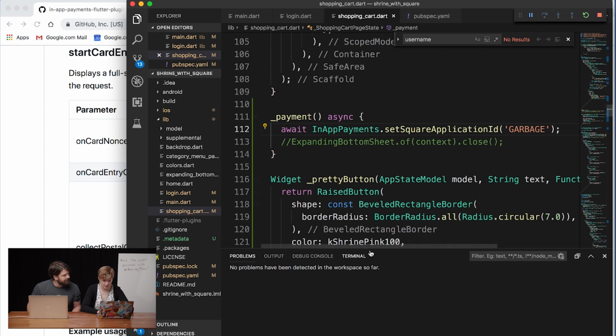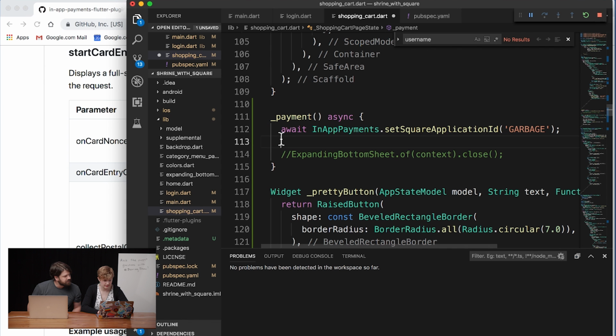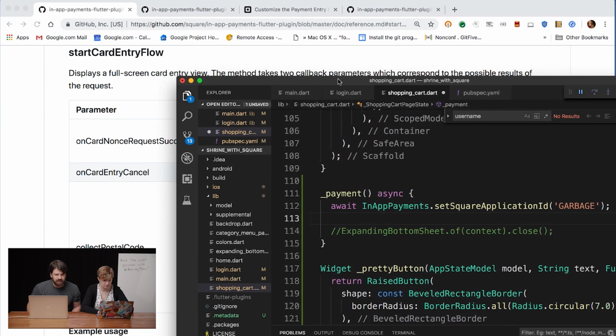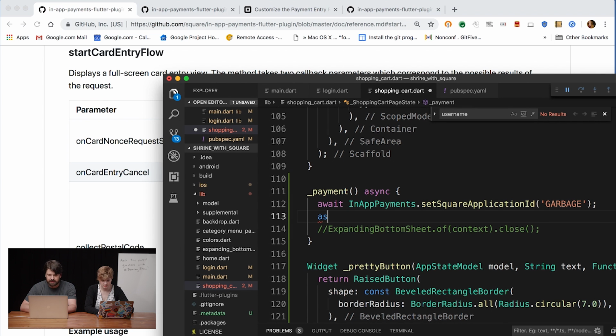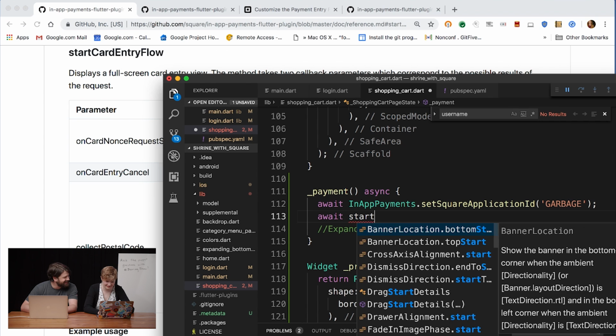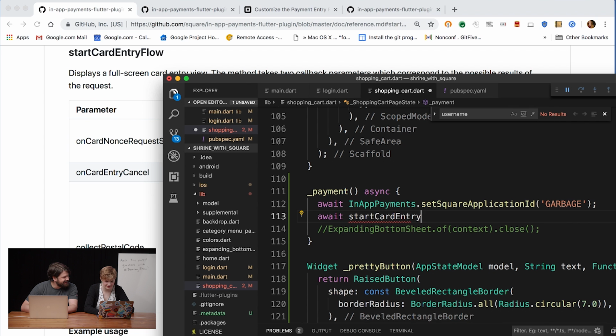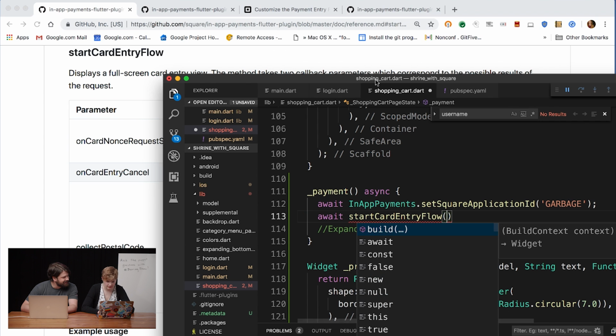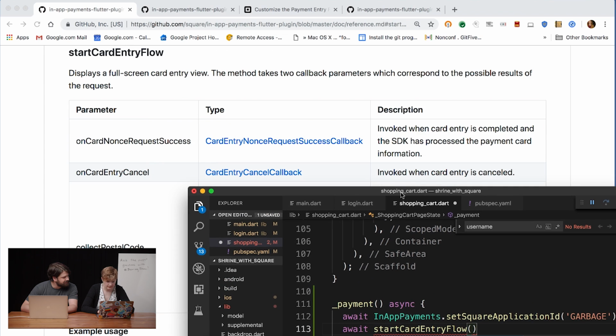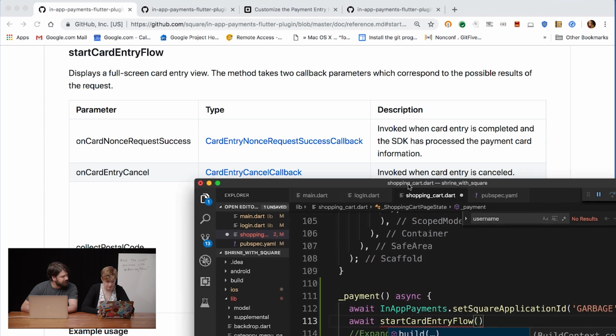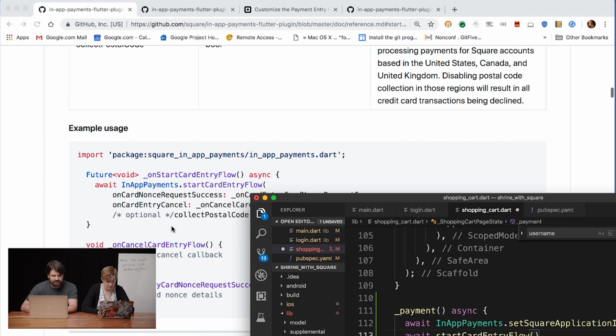Okay. So, just call, is this asynchronous or anything, or are we just good? Yes, it should be asynchronous. My question is, do we need to await, or is it whatever? We'll await. Okay. Start card entry flow. Possible results. Example usage.